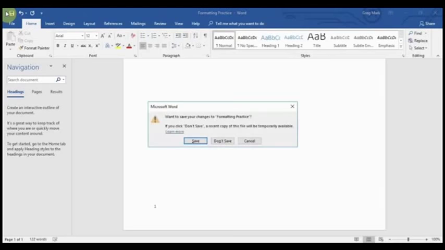Microsoft Word. Want to save your changes to formatting practice? If you click don't save, a recent copy of this file will be temporarily available. Save button, to activate, press spacebar, Alt plus S. A dialog box is opened with options for choosing to save the file or exit Word. The keystroke combination Alt with N will exit Word. Hold the Alt key down and tap the letter N now.